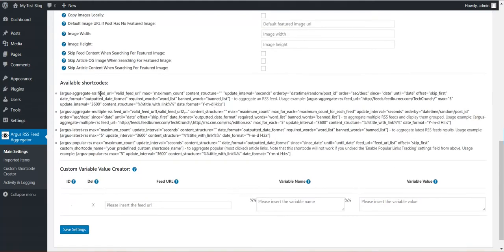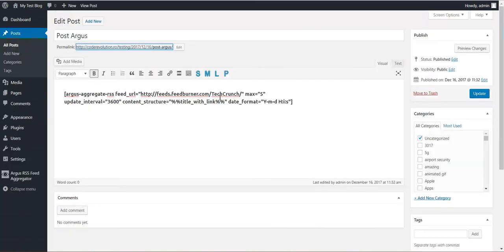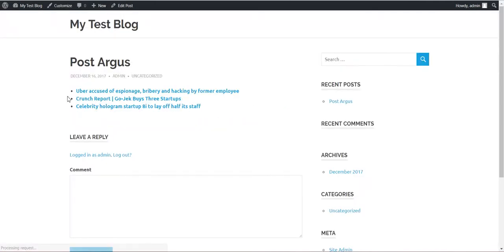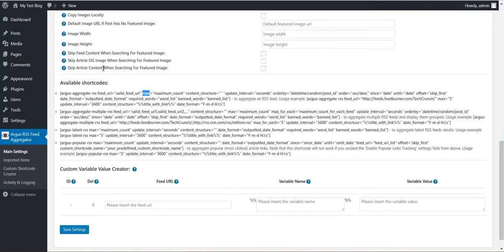So, feed URL. Here you can change the URL of the feed, as I said before. Max is the maximum number of items to display. Let's say here 3. Update. And if we refresh the page, only 3 items are getting displayed.